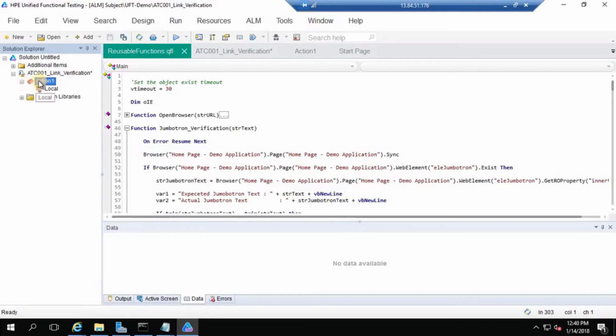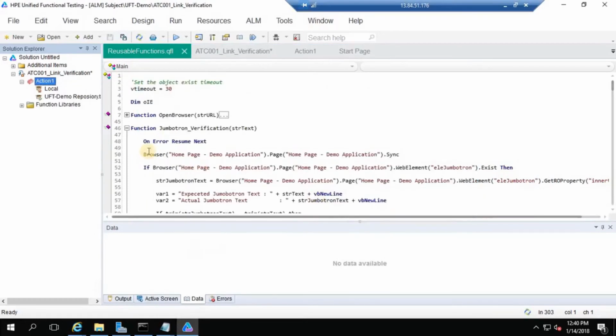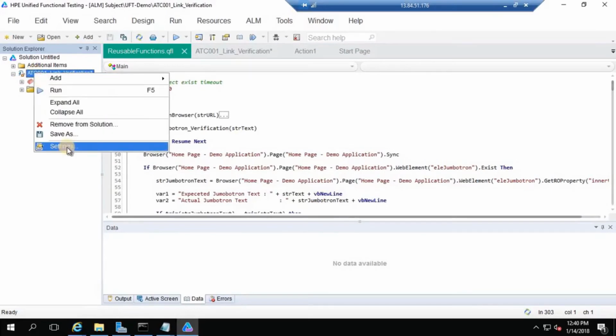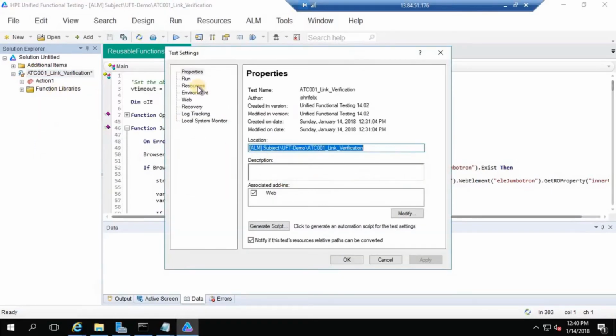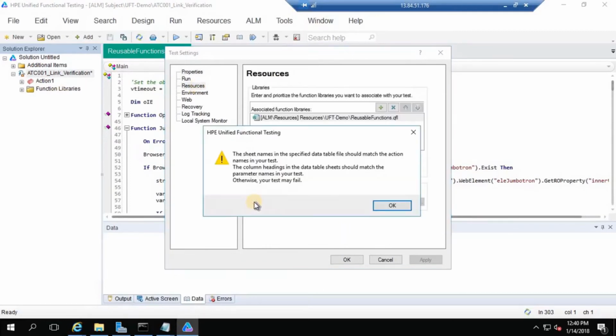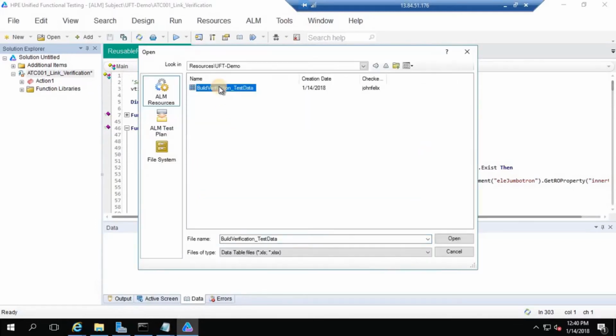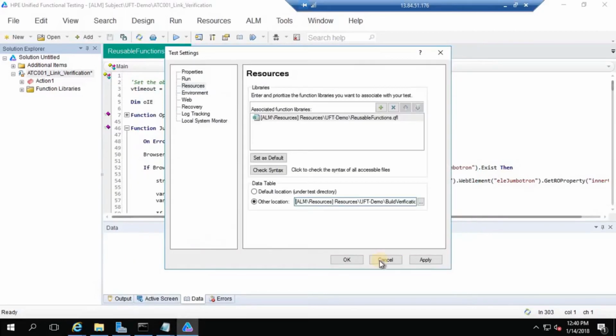And now we need to associate the object repository, associate repository with the action. Click on this one, click on the object repository from the ALM resources, click open, that is associated now. Now we need to associate the test data. Right click on settings, go to resources and click on the other location, click on the test data, click open, and click on apply and click OK.